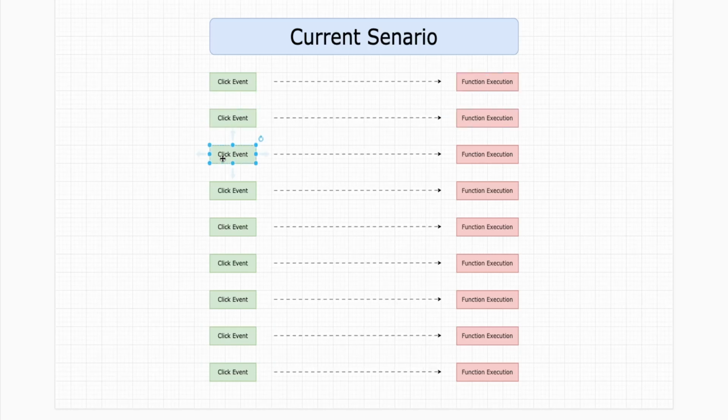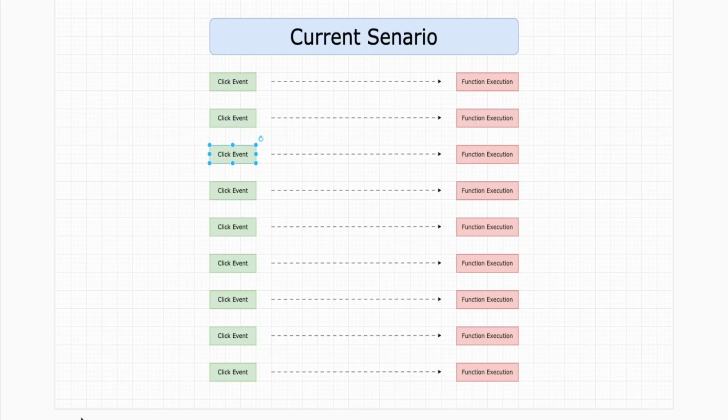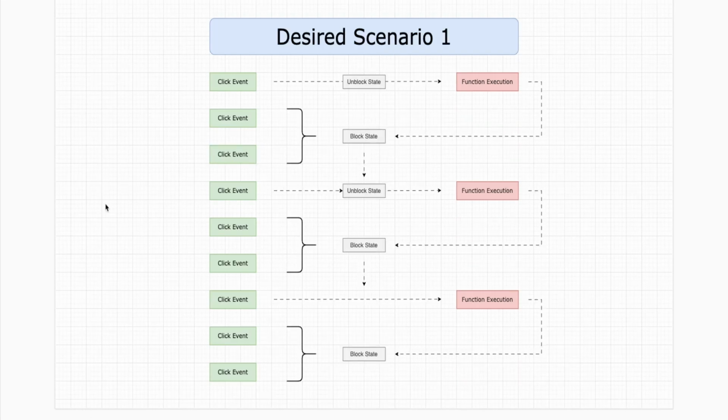forth. Now let's see what the desired scenario is, what we actually want to achieve. When we throttle the callback function, the default state of the throttle function is the unblocked state. In this state, if any click event happens, the function will be executed. As soon as the function executes, it moves the throttle function to the blocked state. Whenever any click event happens in the blocked state, it is just ignored by the throttle function altogether.